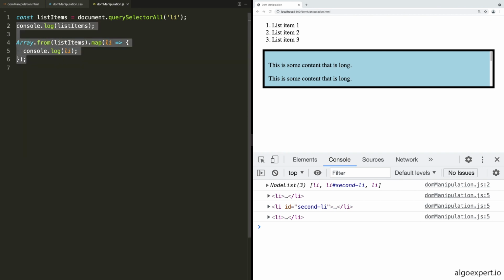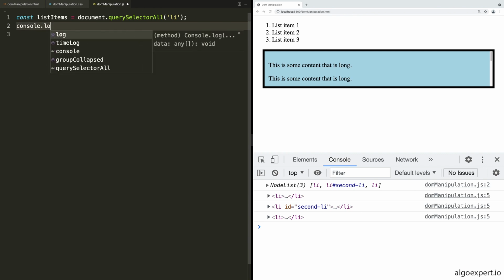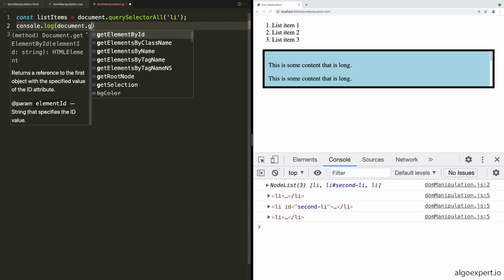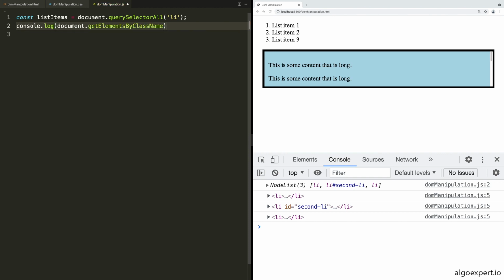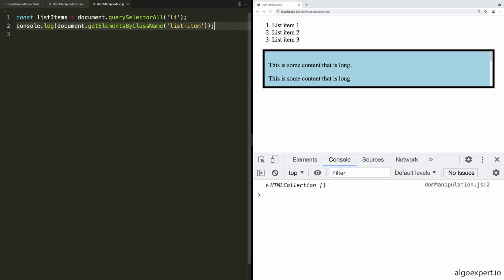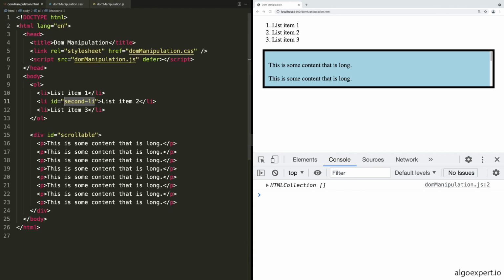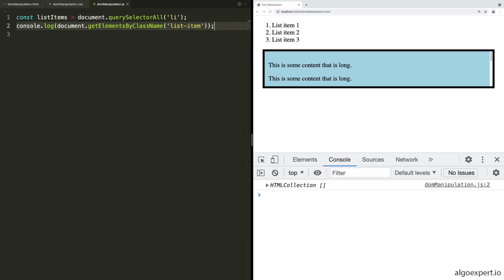Next, there are a few other functions of the document that we can use to get elements. So along with querySelectorAll, we have a couple others that get multiple elements. So we can say, let's just console.log document.getElementsByClassName. And what this does is it takes in a CSS class. So for example, if I put list-item, it will select all of the elements with that class. There isn't currently any element on the page with the class, but if, for example, I added the list-item class to the first list item, then we end up getting an HTMLCollection with that one list item in it. Okay, so now let's get rid of that class and come back to our JS.